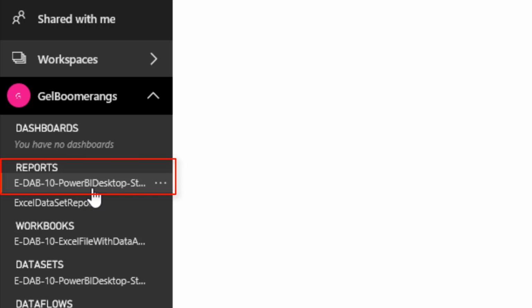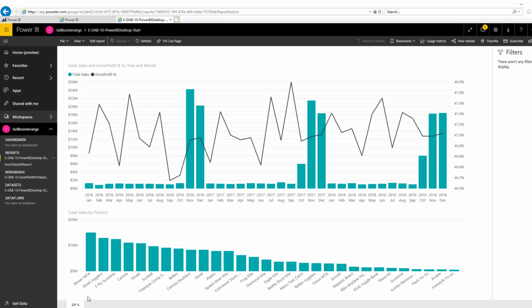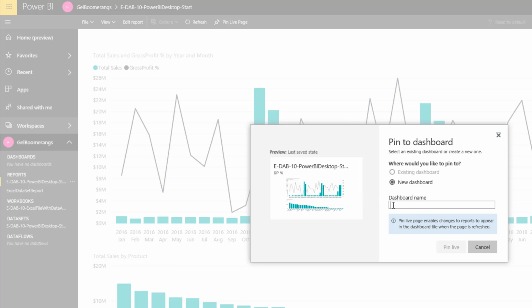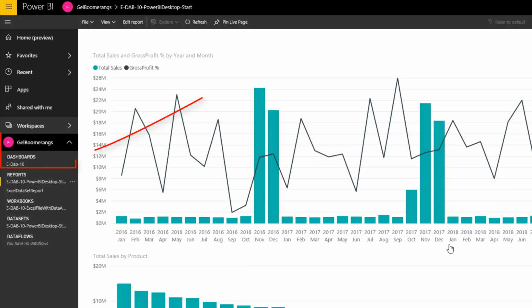I'm going to start over here. Now we have a single sheet here. And if I want to pin the entire sheet, I come up to Pin Live Page. Now we're going to name this dashboard E-DAB-10 Pin Live.